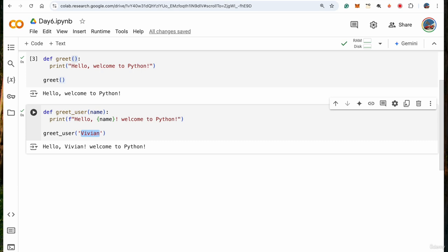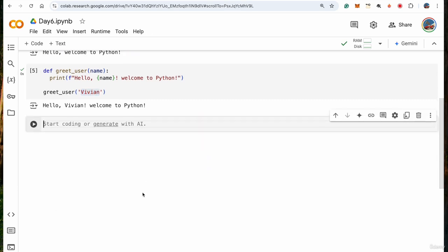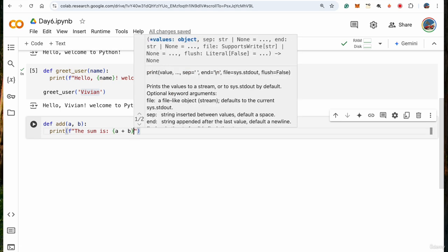Now you can give more than one parameter. Another example I can show you is, for example, I want to create a function to add two numbers. I can say add, with two numbers a and b, and I am going to say print f string the sum is, and I'll do the math operation here: a plus b, something like this, is my math operation.